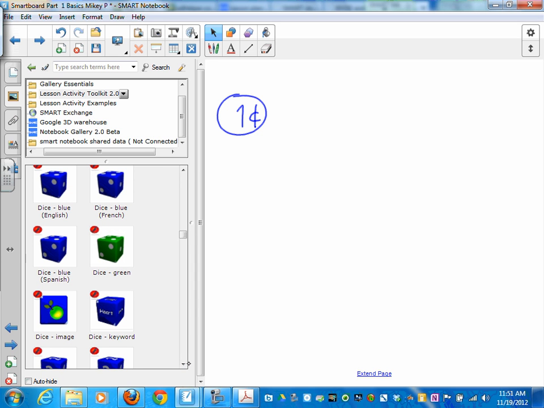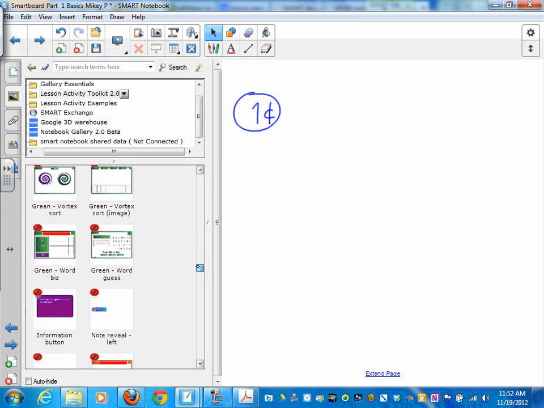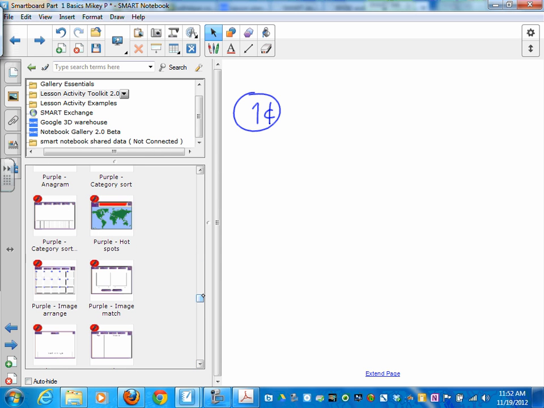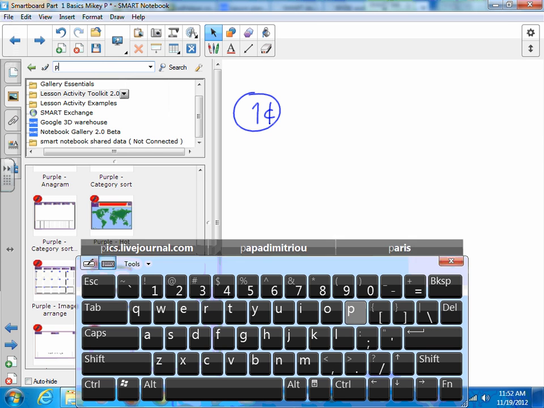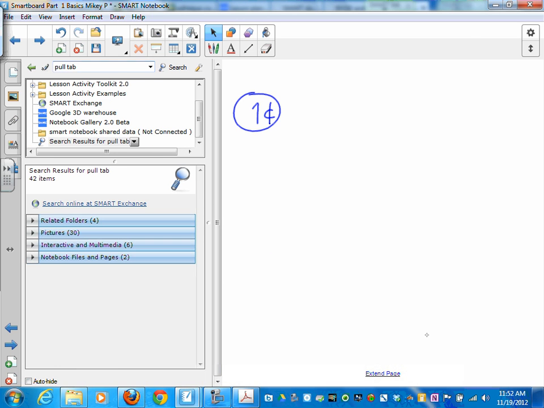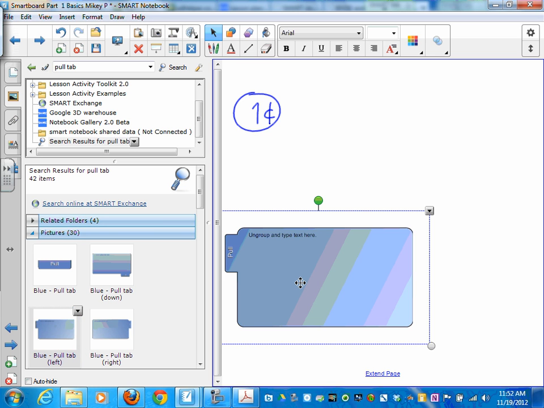There's so many things here. If you ever get a chance to play around with it, find stuff. Okay, so here we have a pull tab.